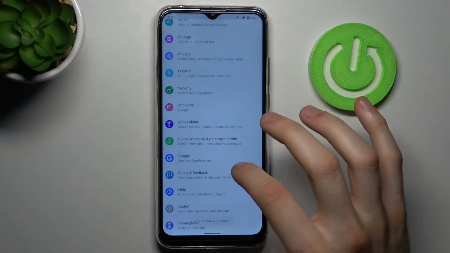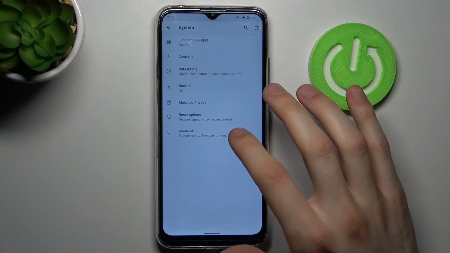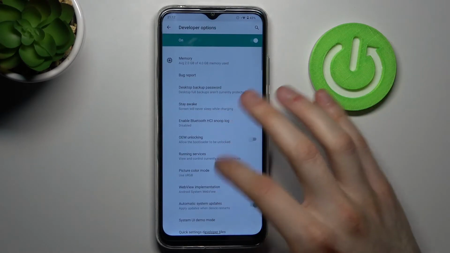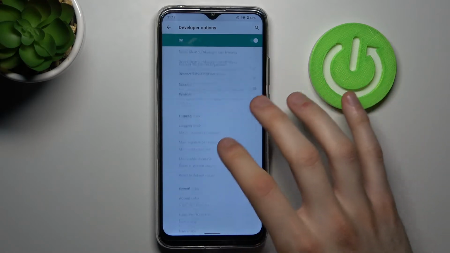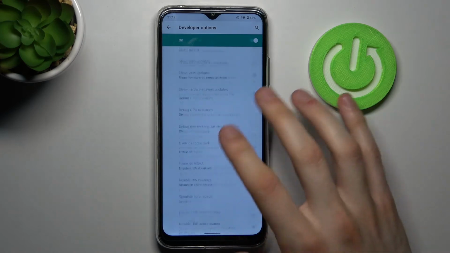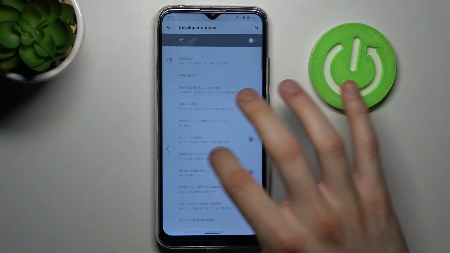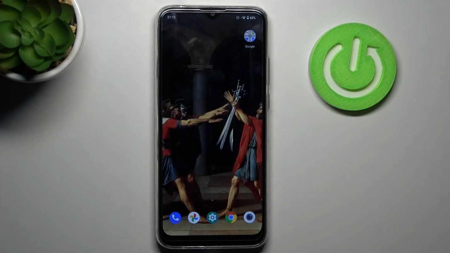And now you can find your developer options here at the system section, in the advanced, and here they are. Here are all of our very interesting and useful developer options. You can also disable them here, and after that they should disappear from the settings list, just like this. And that's it.